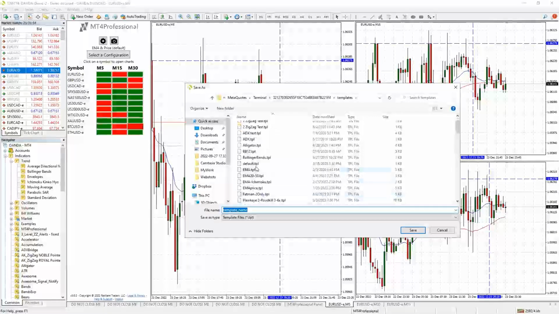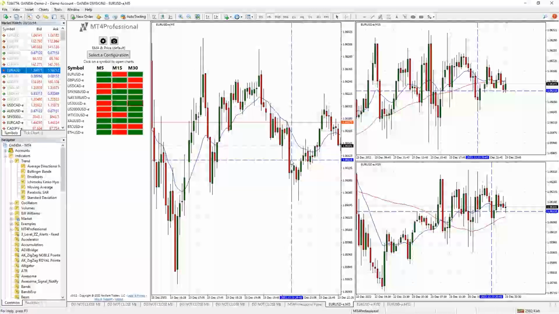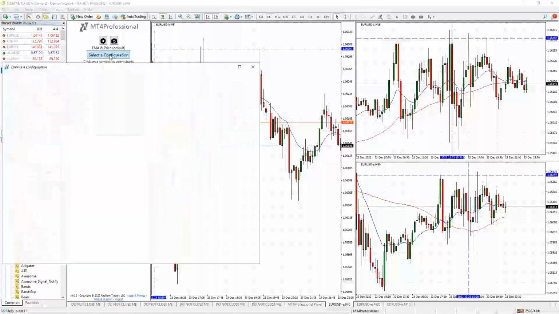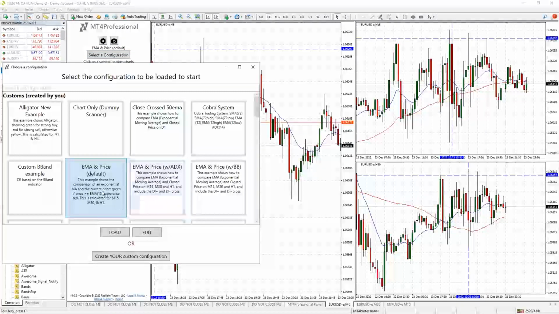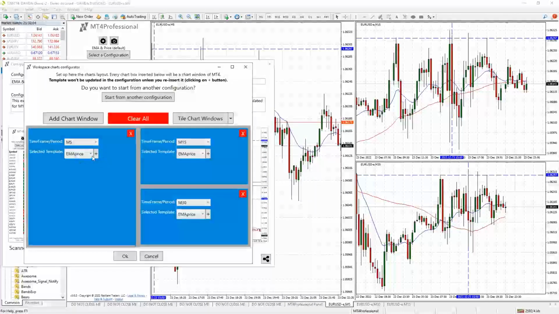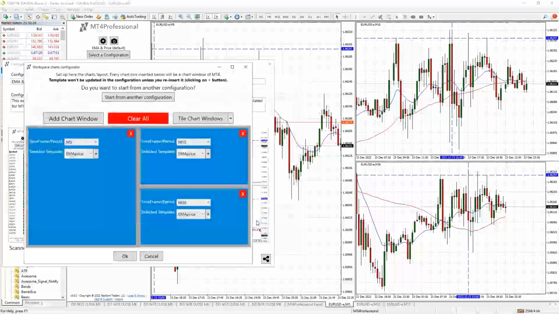It's going to be the EMA price template. Yes, I want to replace it. Now I've got it saved on my computer. I have to reload it onto my configuration so that it gets uploaded to the cloud. So I click the edit button. I go to my chart layout and it says the EMA price, but I need to go through and click the plus sign, go to EMA price and load it from my computer, not from the cloud.